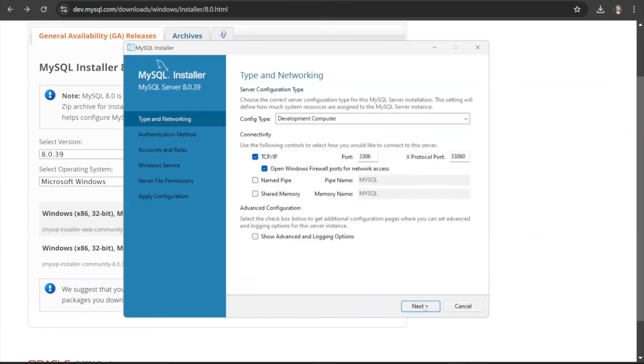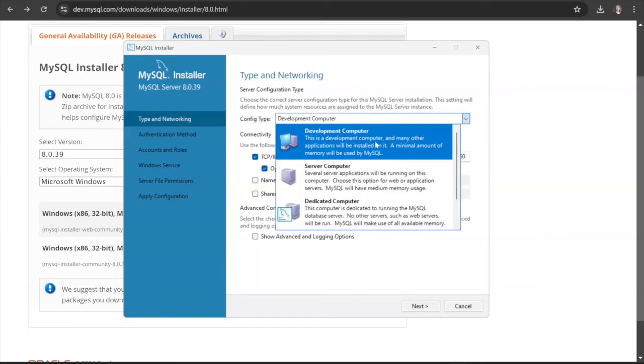And we have some questions to answer. It turns out that it's just fine to choose these defaults. When we pick our configuration type to be a development computer, that basically tells it that we're not installing a production server. And since I'm imagining that most of you are here to learn about MySQL, I think that's fine.